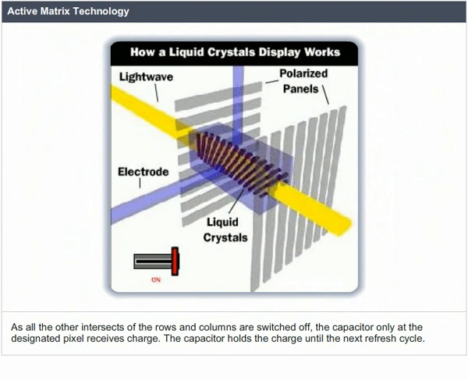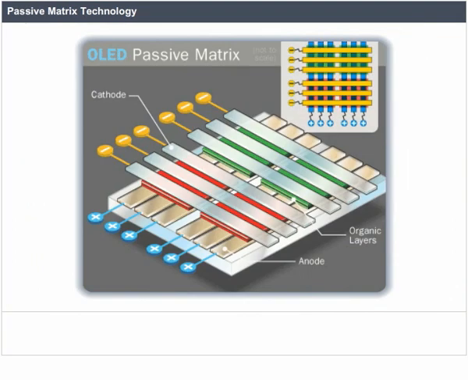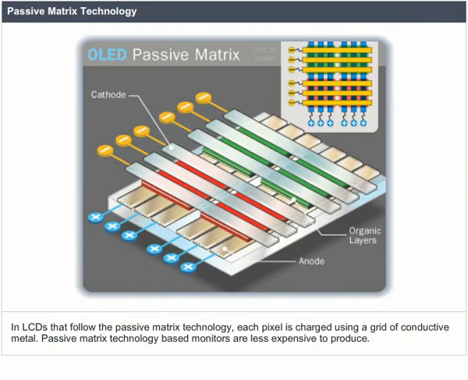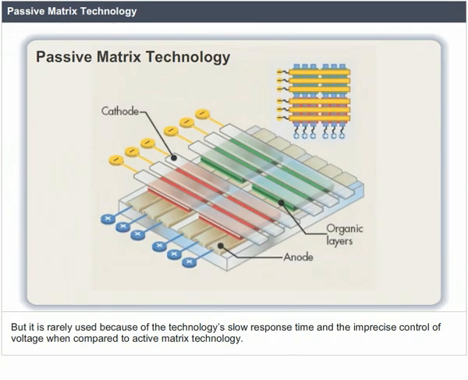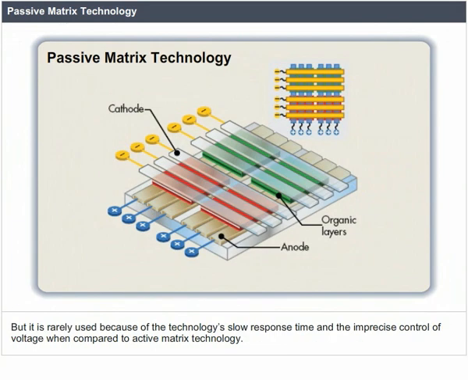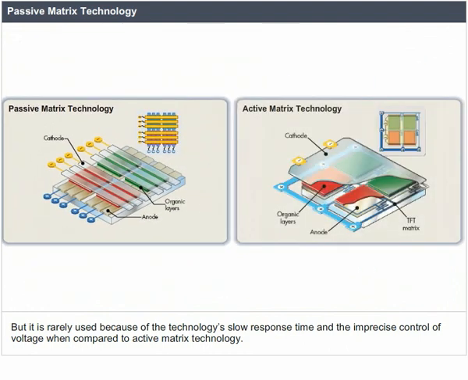Passive matrix technology. In LCDs that follow the passive matrix technology, each pixel is charged using a grid of conductive metal. Passive matrix technology based monitors are less expensive to produce, but it is rarely used because of the technology's low response time and the imprecise control of voltage when compared to active matrix technology.